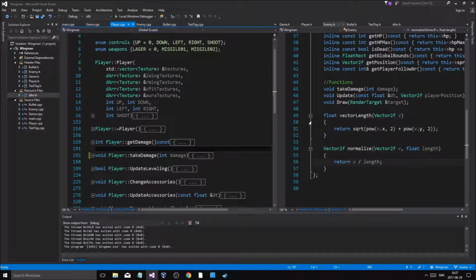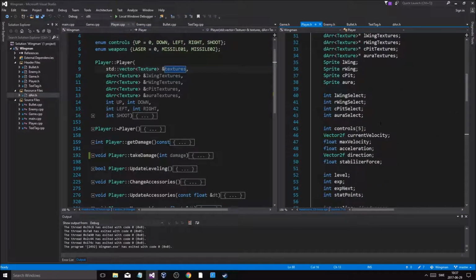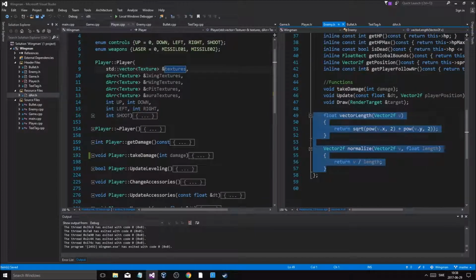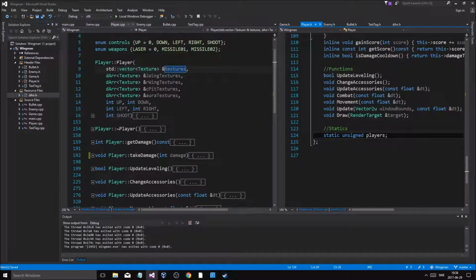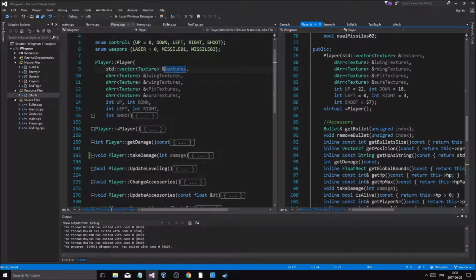So what I want to do is go into player and make something that updates itself. I do have a direction. I want a Vector2f normDirection, which is always normalized. Now I'm going to take this out of enemy and paste it in here, and just say regular functions, because we have vector length and normalize.